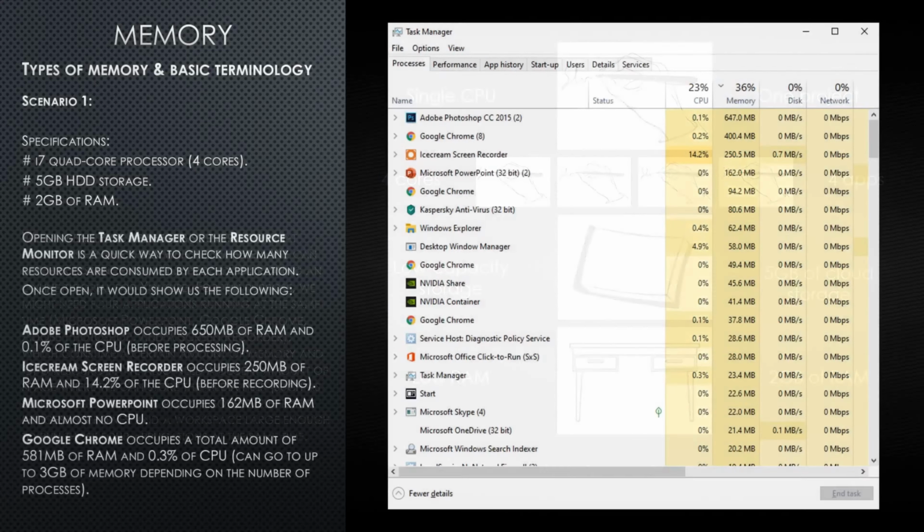time. Opening the Task Manager or the Resource Monitor is a quick way to check how many resources are consumed by each application. Once open, it would show us the following. Adobe Photoshop occupies 650 megabytes of RAM and 0.1% of the CPU before processing. Ice Cream Screen Recorder occupies 250 megabytes of RAM and 14.2% of the CPU before starting to record.